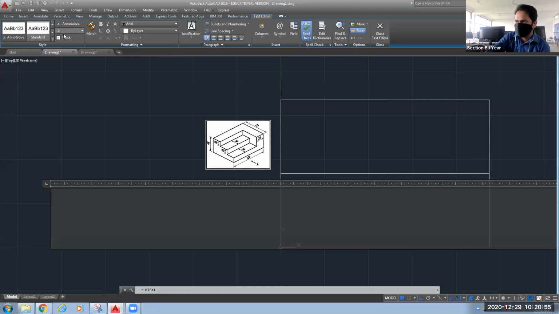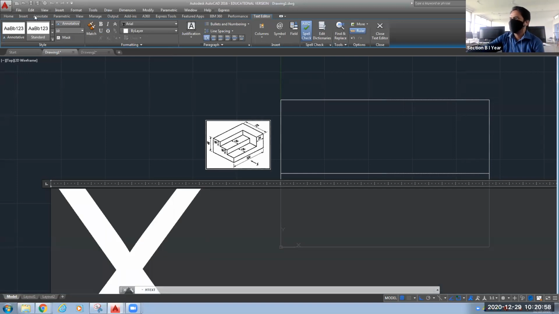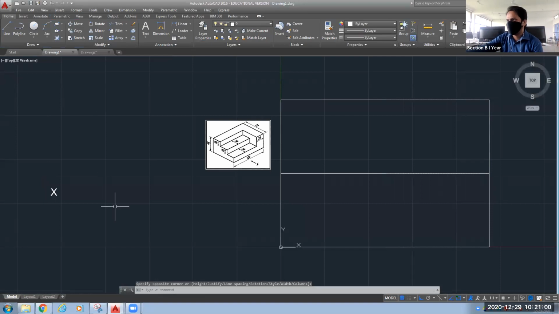And I need to write X on one side. So X I have written, I will select this. I will click on move. I will select the base point through which I want to move this, and then turn off the ortho. Then it will be comfortable to move to any place. And this is my X location. Now I want Y on this side.